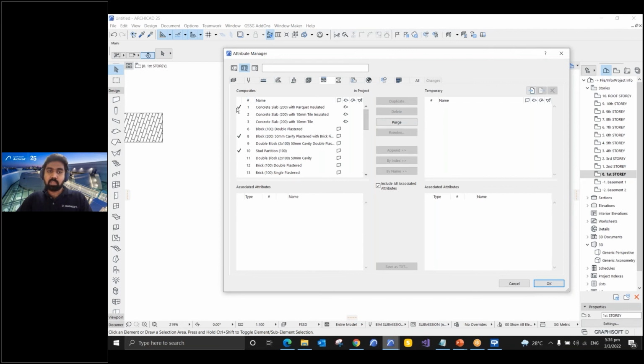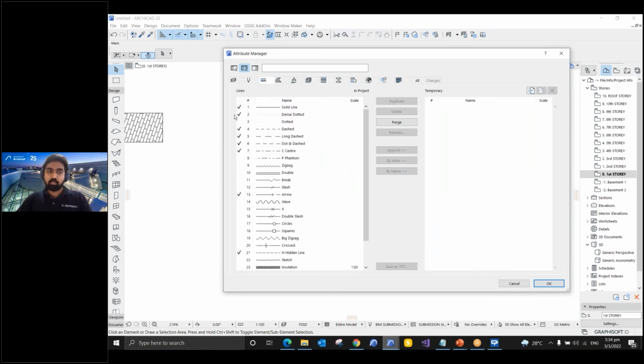Okay, so if you see here, inside the composites, we can see the tick option. It means that the project that you currently have open is using this particular attribute, either in the model or inside the favorites. Okay, so you can see a lot of ticks here. So these lines are being used inside the project, either inside the model or inside the favorites.